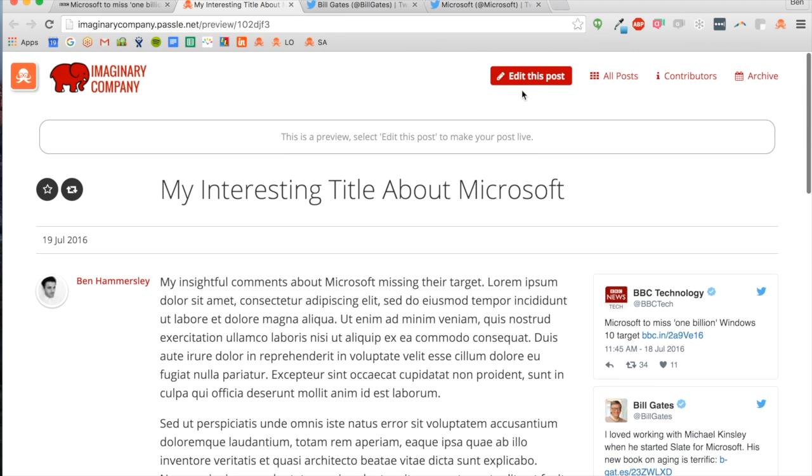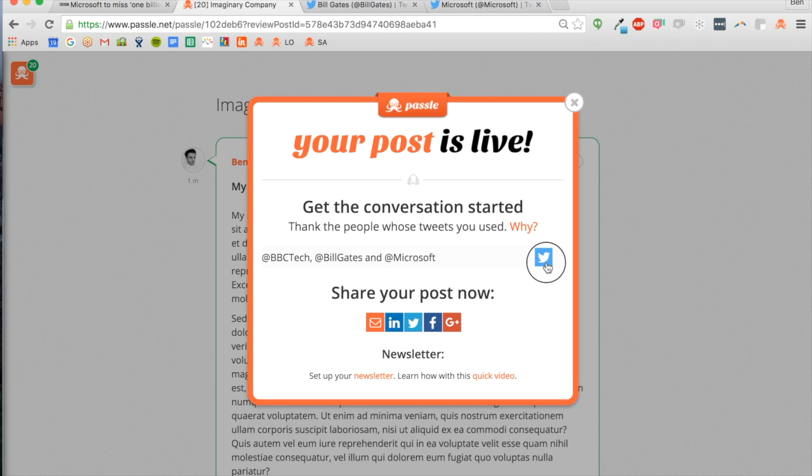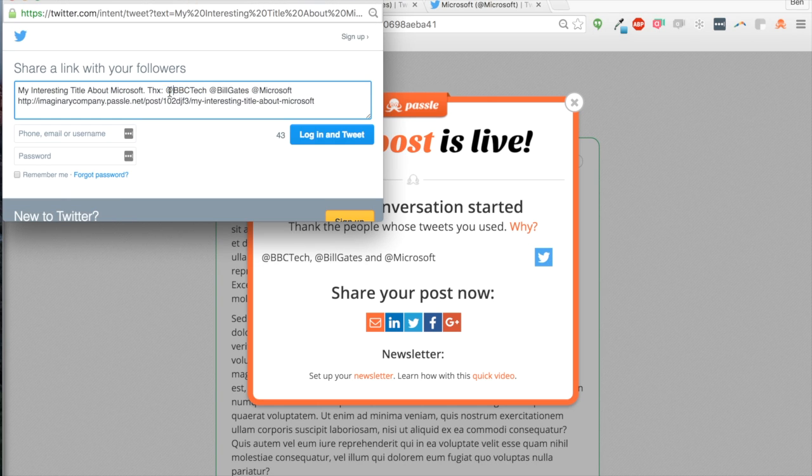And now when I actually go to make my post live, what I can then do is I can thank the BBC and I can thank Bill Gates and Microsoft for essentially guest tweeting on my blog post. So you can actually reverse engineer a post to actually get in touch with key influencers in your market that way.